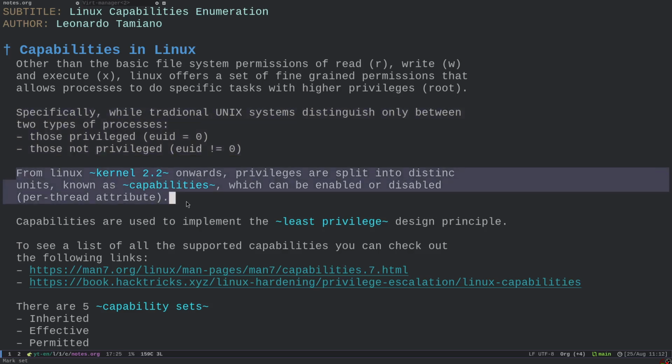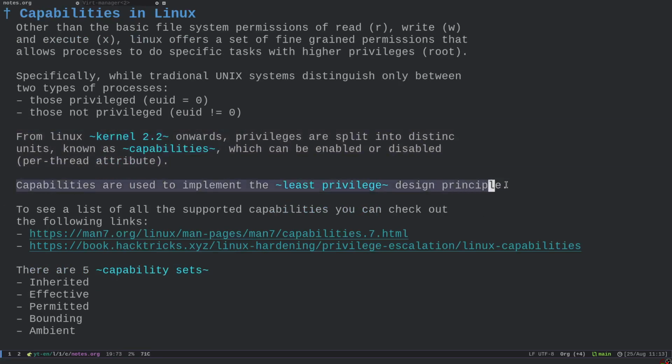Now, in Linux, this is not the case, however, because from Linux kernel 2.2 onwards, and now we are at version 6 point something, I believe, privileges are split into distinct units known as capabilities, which can be enabled or disabled on a per-thread basis. So what does it mean? It means that instead of having big blocks of privileges like read, write, and execute, now we have much more fine-grained privileges, and you can assign these specific privileges to files, binaries, programs, and so on. Essentially, they are used to implement the least privilege design principle.